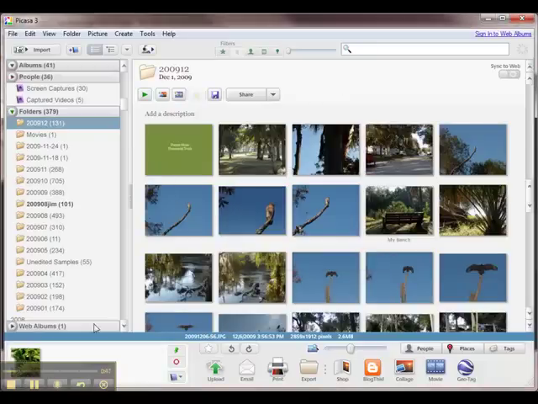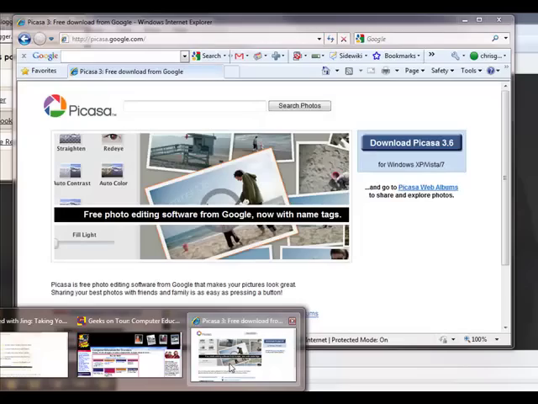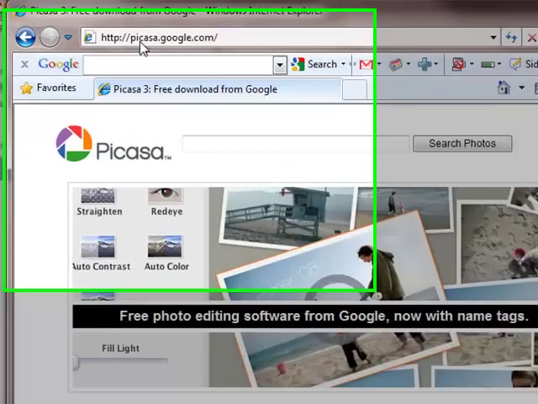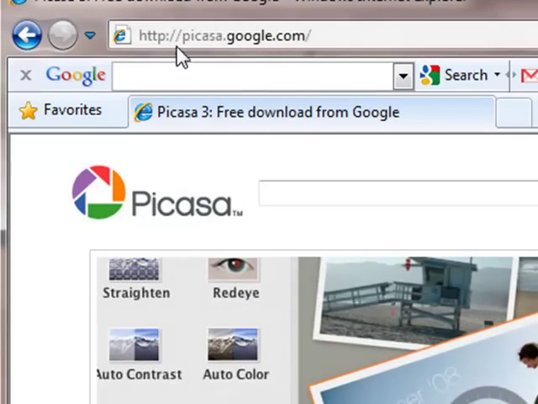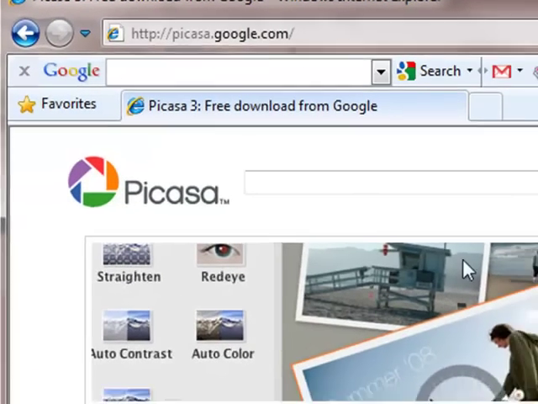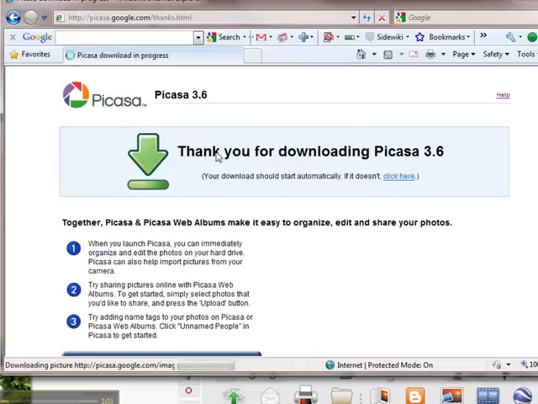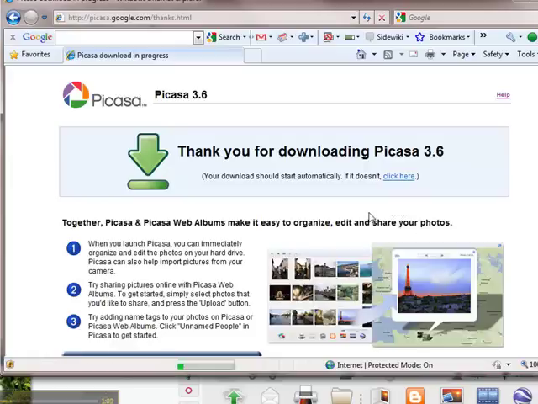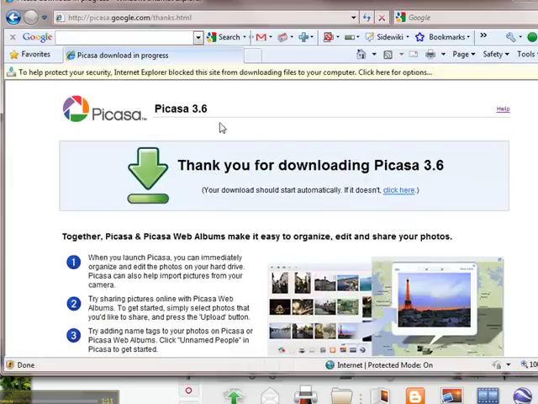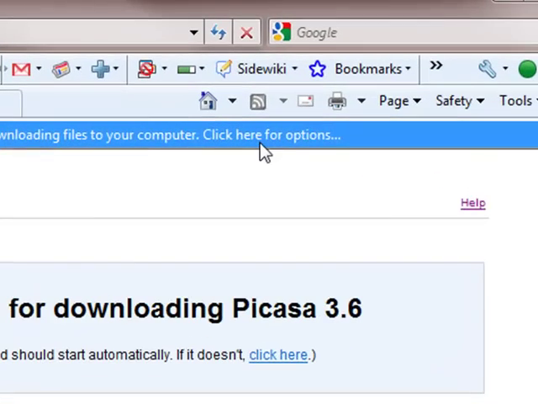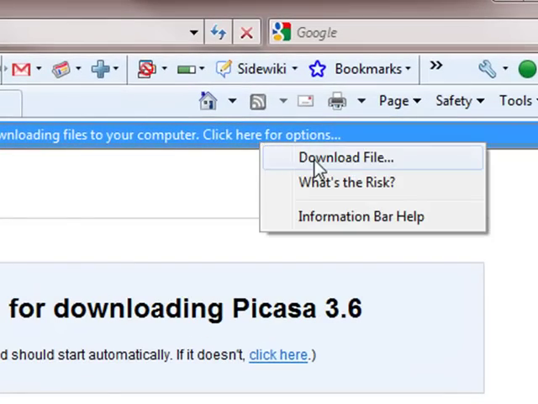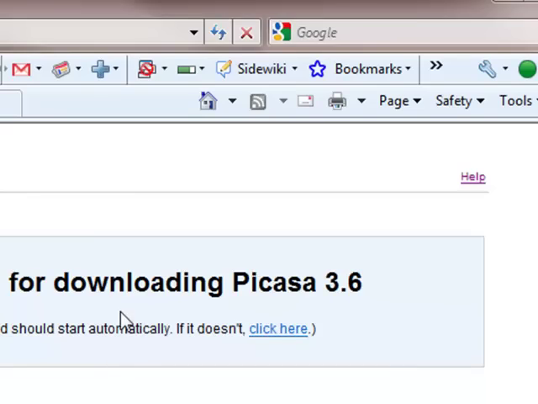If you want it, what you do is go straight to the website, the same place that you originally downloaded Picasa, picasa.google.com, and notice there is a Download Picasa 3.6. Click there, and depending on what browser you're using, your download process might be a little bit different. I'm using Internet Explorer. I get this pop-up that I have to click here for options and say yes, I want to download the file.